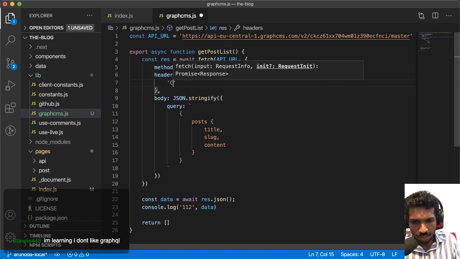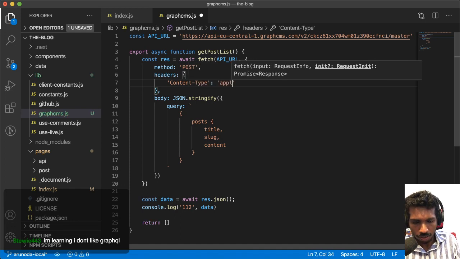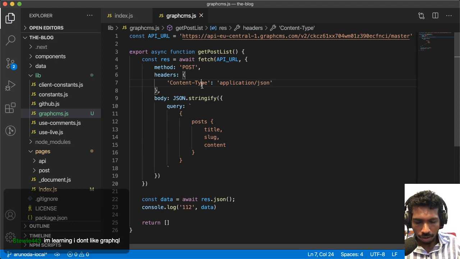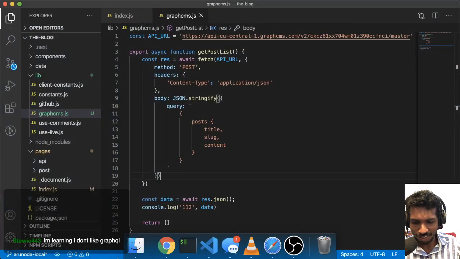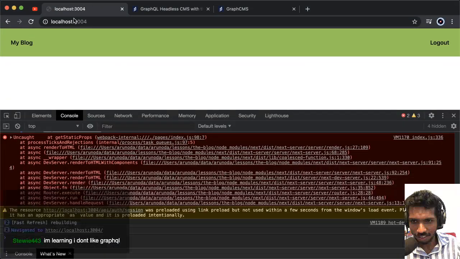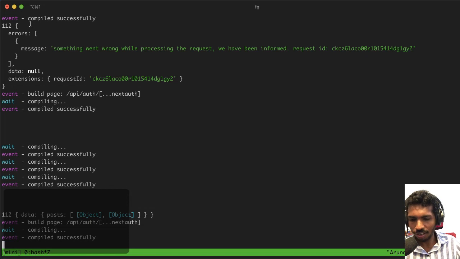Like content type, application JSON. All right, this is good. I think this should work right now. Let's give it a try. Okay, now we have the data. Amazing.